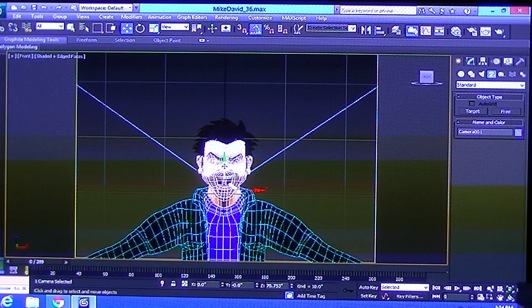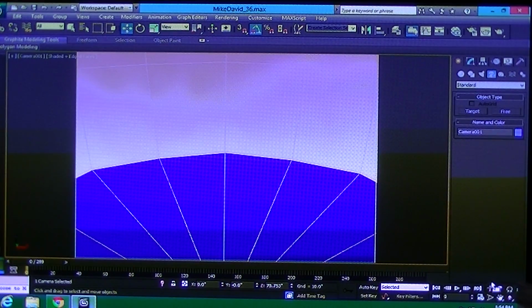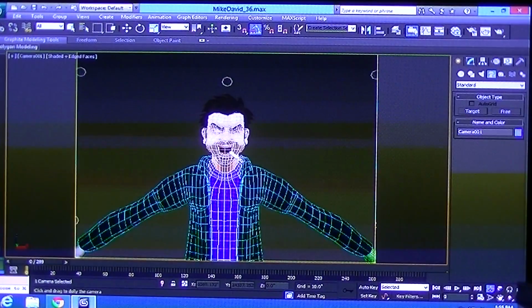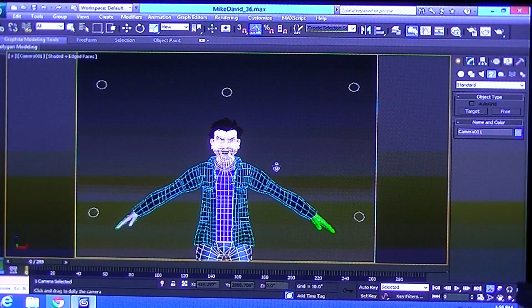And now if I hit C, I'll go into camera view, which puts me inside of his neck, and I'm going to go down here and use the dolly camera, so it's like on the upper left of the camera viewport thing. So I'll zoom out a little bit.